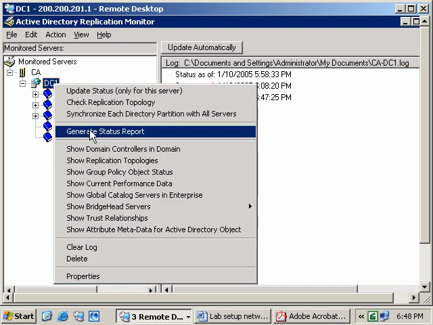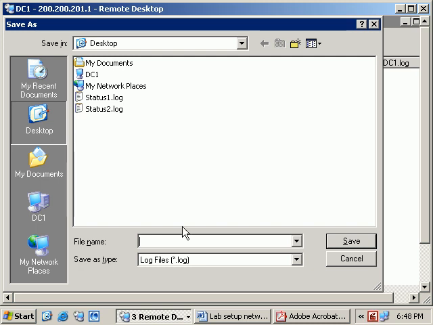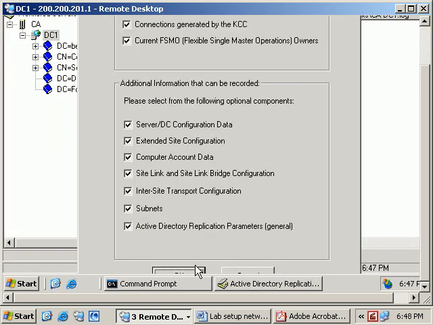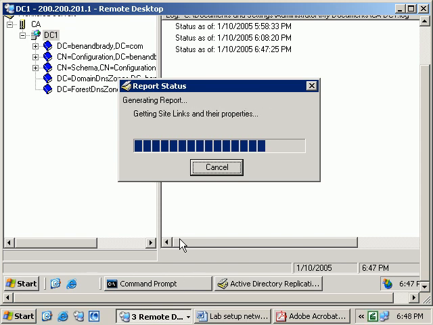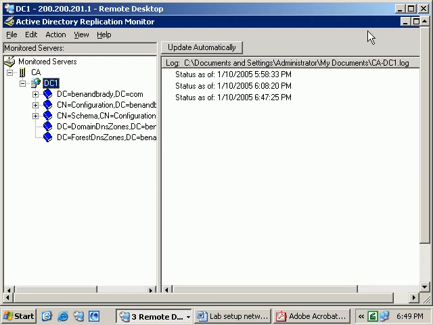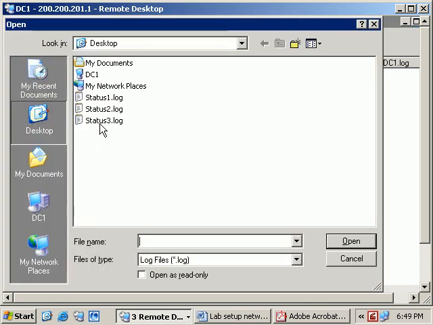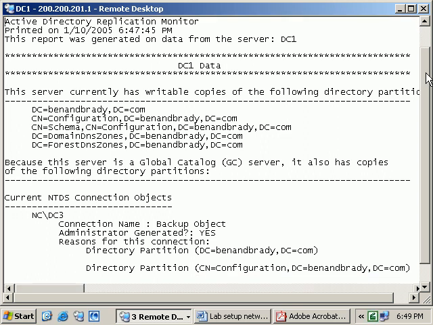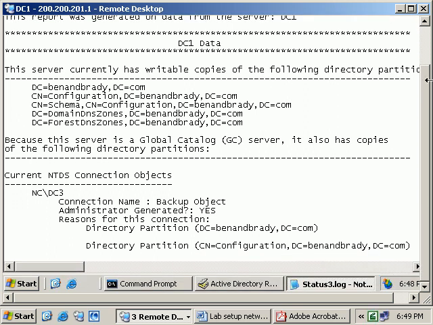So I'm going to right click on this and say generate status report, and this time we're going to call it status 3. Click on save, and then let's run it with all the criterion, and it's generating the report. A combination of running this report and the batch file that we just created will help you tremendously in administering your domain and making sure that replication is taking place as expected. So hopefully we won't see any error messages over here.